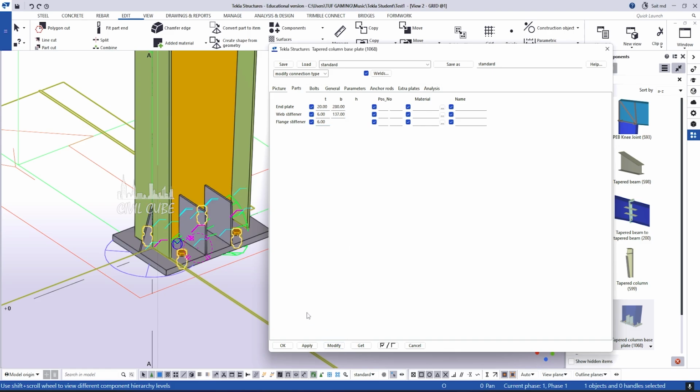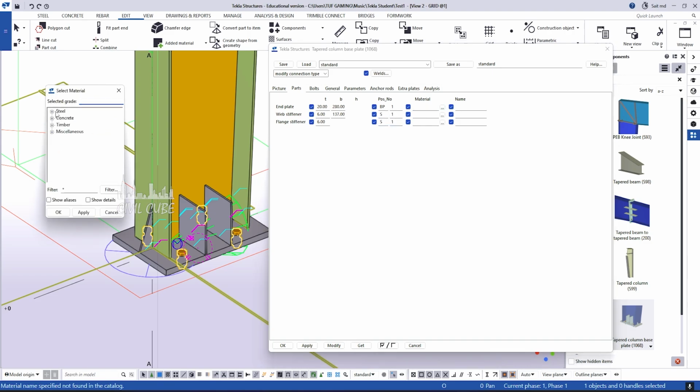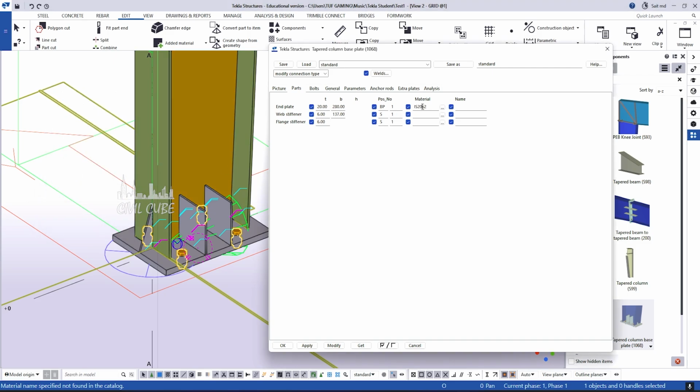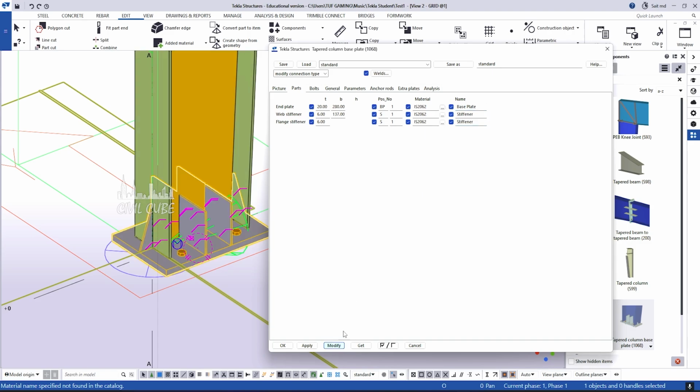Click modify. Next, give the position numbers: BP1 for the base plate, S1 for the stiffener. Then select the material as steel IS2062. Copy this value to the stiffener also. Then give the name of the end plate as base plate, and for the stiffener, stiffener. So click modify.